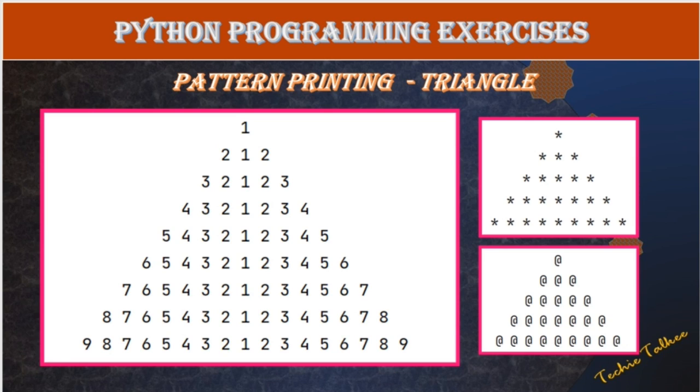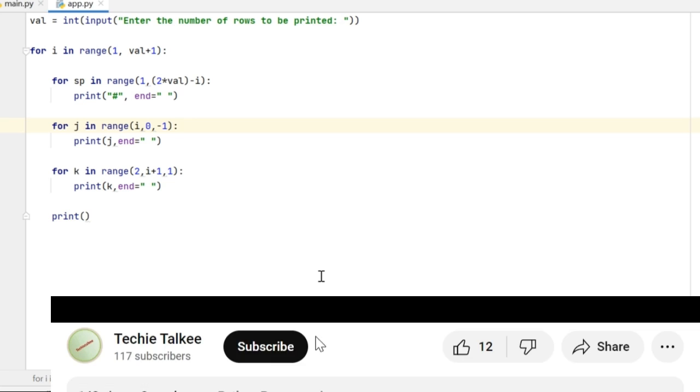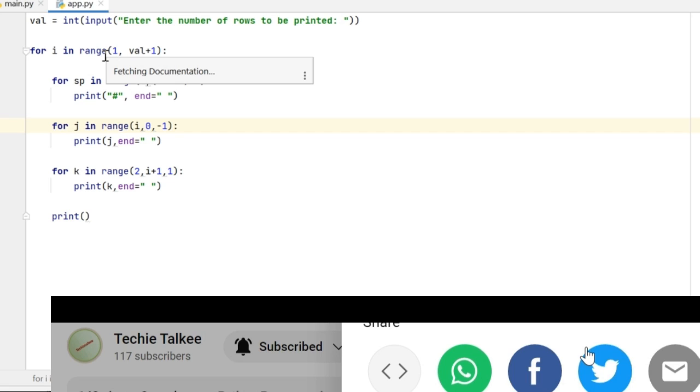Hello friends, in this video I'll be explaining how to print a pattern of values in triangular shape using a Python program. This is my Python program. I'm getting the input from the user on the number of lines to be generated to print this pattern. So first I'm using a for loop which is going to loop for the required number of times based on the value entered by the user.